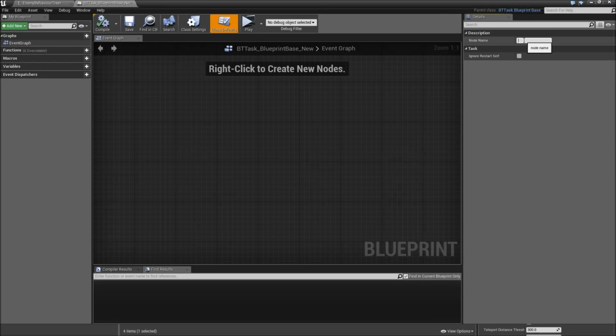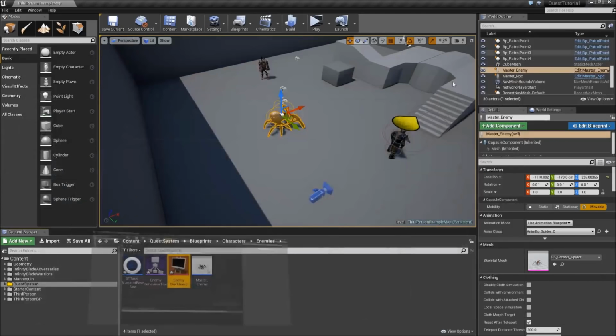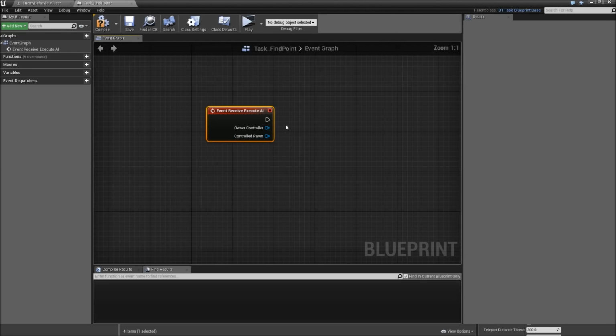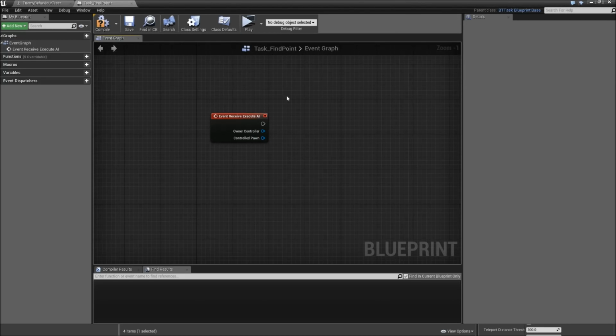Then you can give it a node name that will appear, so that will just be find random point. Also, if we minimize that, you can see that our task still has a weird name, so let's rename that to task underscore find point. And if you right click, you can search for event receive execute AI. So this will fire when you call this task.